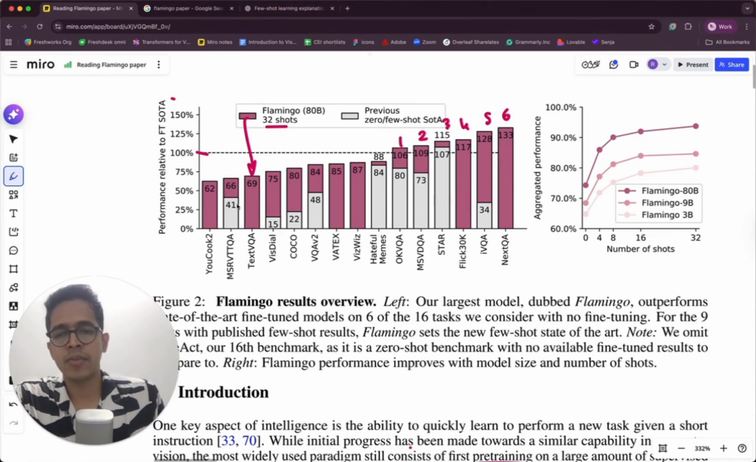So relative to fine-tuning, this is only performing 41%. Flamingo is performing 66. Here it is only 15%.